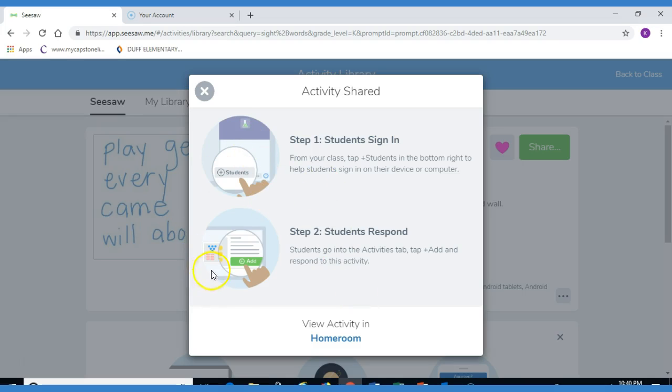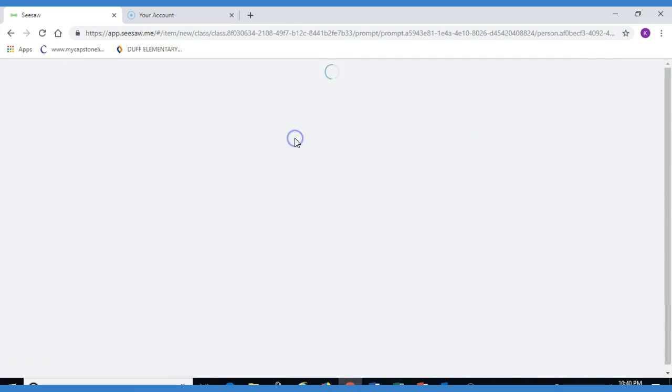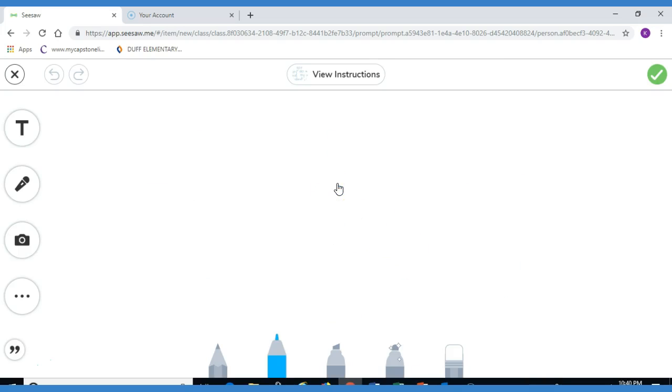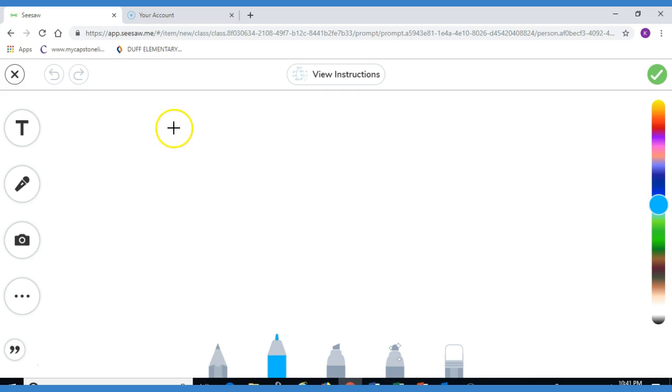And now it's showing you what the students are going to have to do in order to complete the activity. So I'm going to go ahead and select as if I'm the student. And we're going to be doing a drawing. And the instructions are up here. So it says, using the pen, write some sight words from the word wall. Hit the record button and read the words and save it in your journal. So I am going to write and pretend I'm a student, and I'm going to write a few of my sight words.